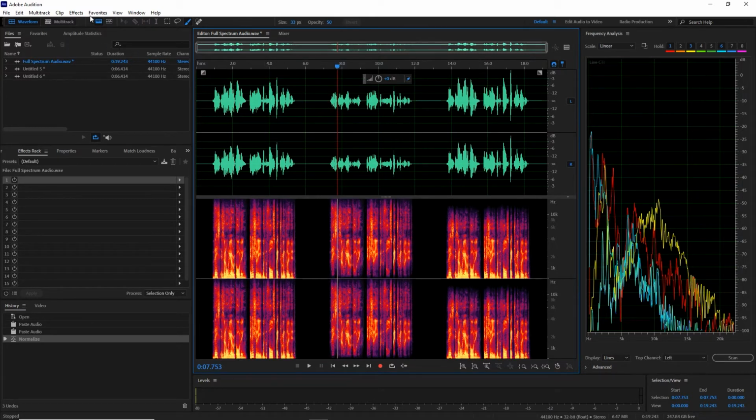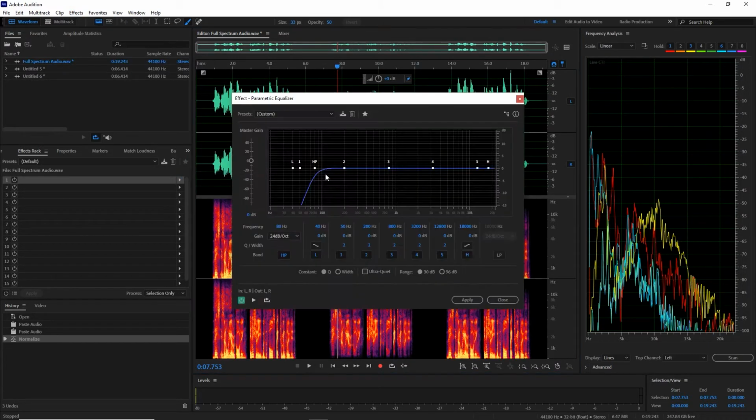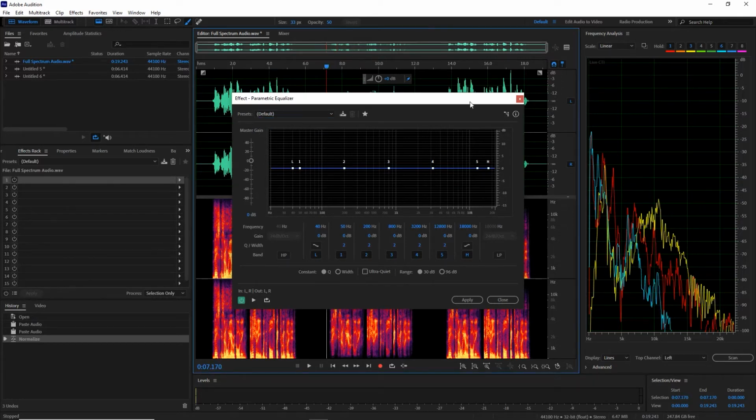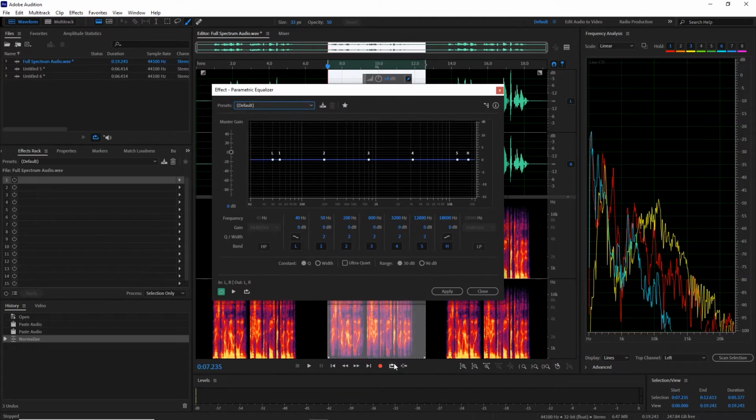Because what you can see now, if you go into the parametric equalizer here, and we'll set it to default, and we'll just play this bit here. I'm going to loop this bit. There we are. We'll select that, and we'll put loop on.